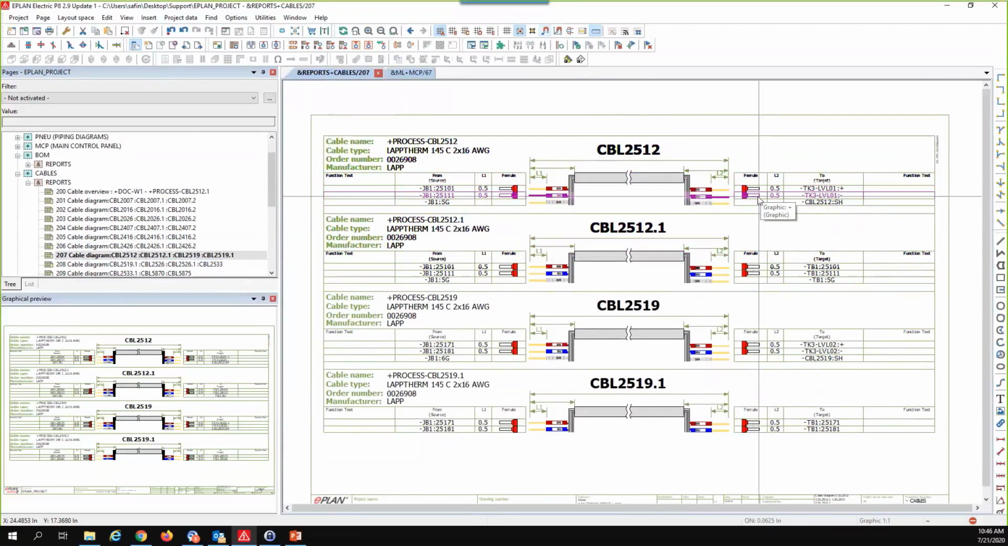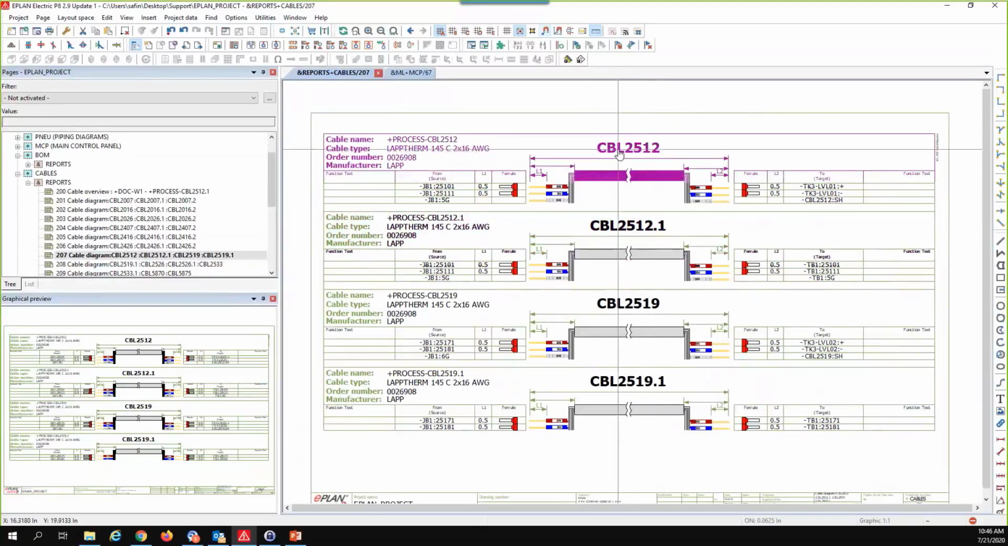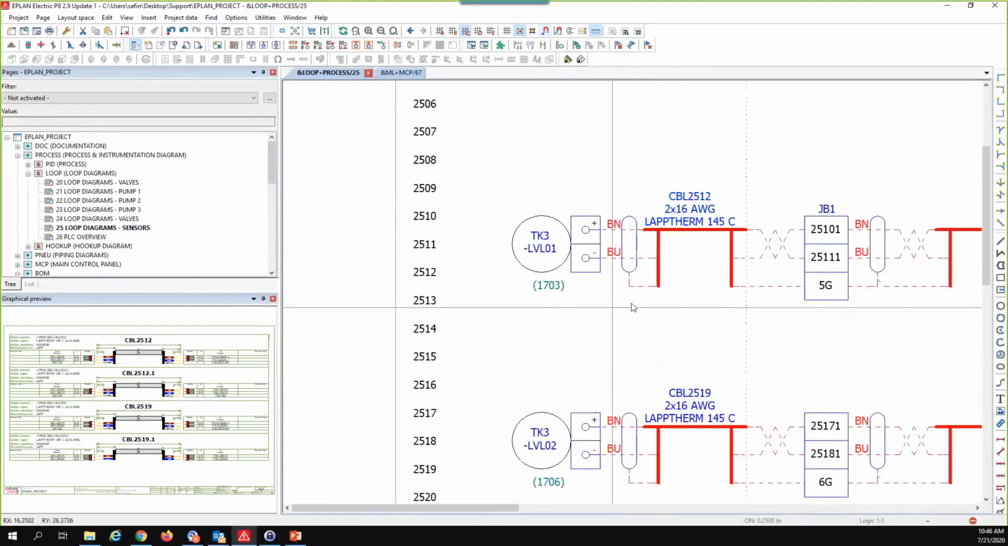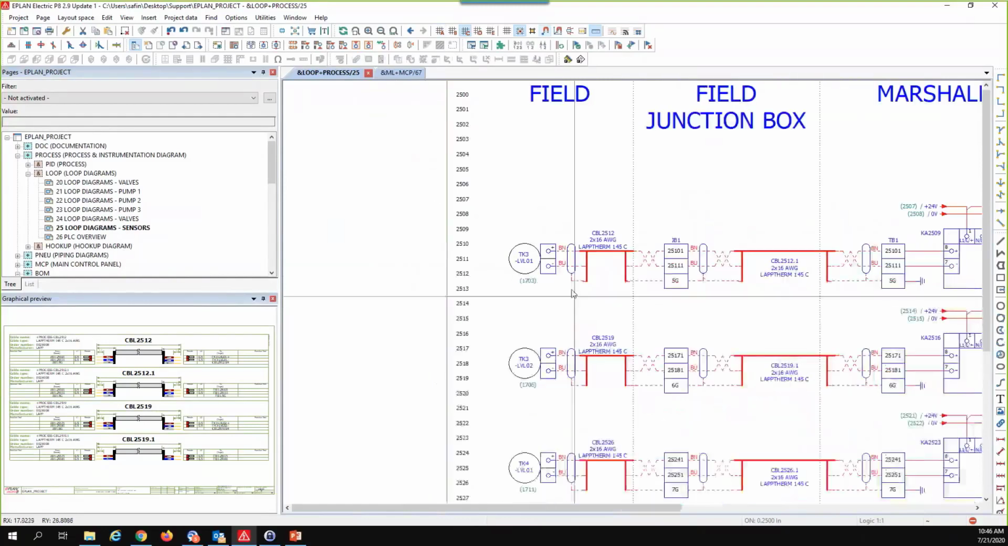You can see here the end attachment to that cable, the color of that cable. And here you can see the cable device tag of that cable. If I click on this cable, of course, it takes me to where this cable is placed on my schematics, so I can see all my connections.